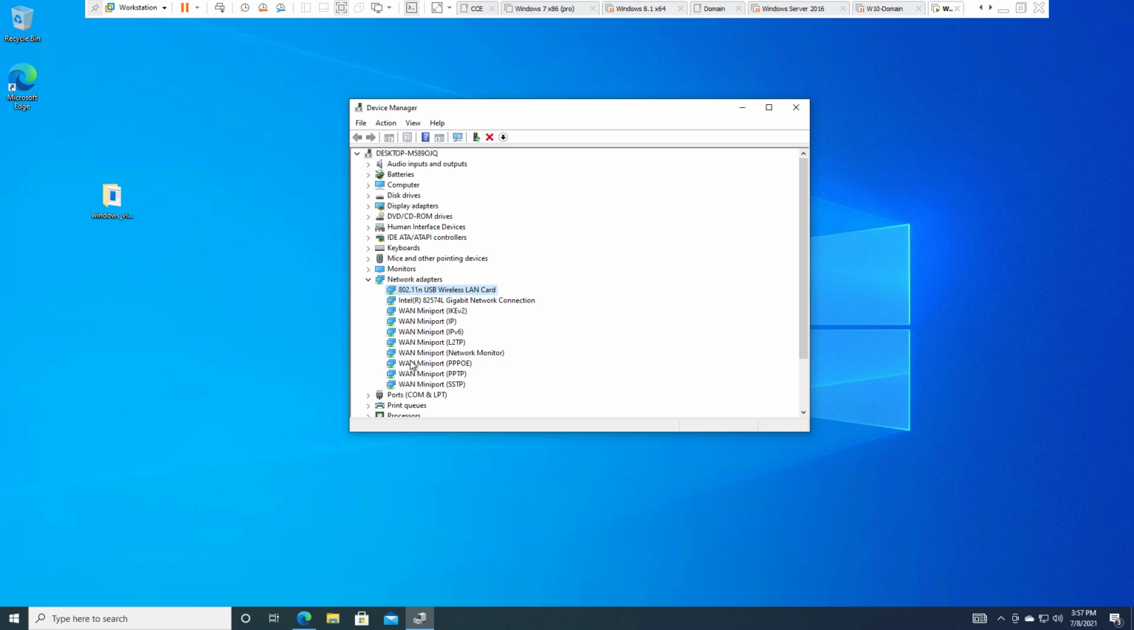Alright, so that is our device manager in a nutshell, looking at some of the driver settings, being able to install the driver, roll back the driver, delete the driver, and disabling the hardware.